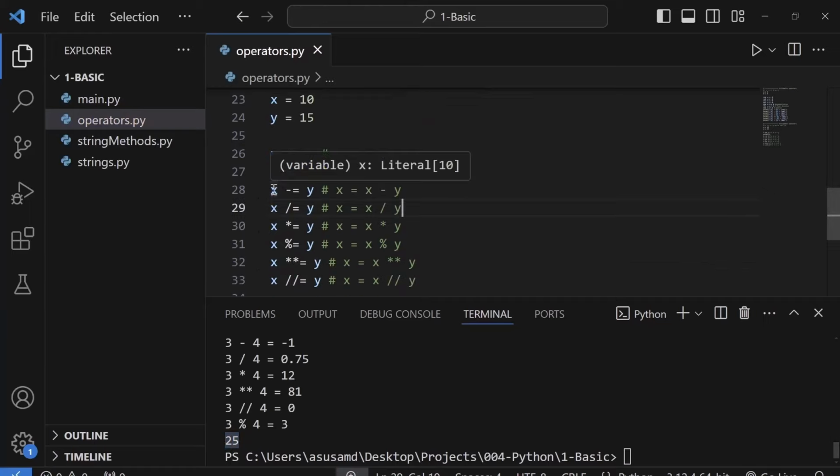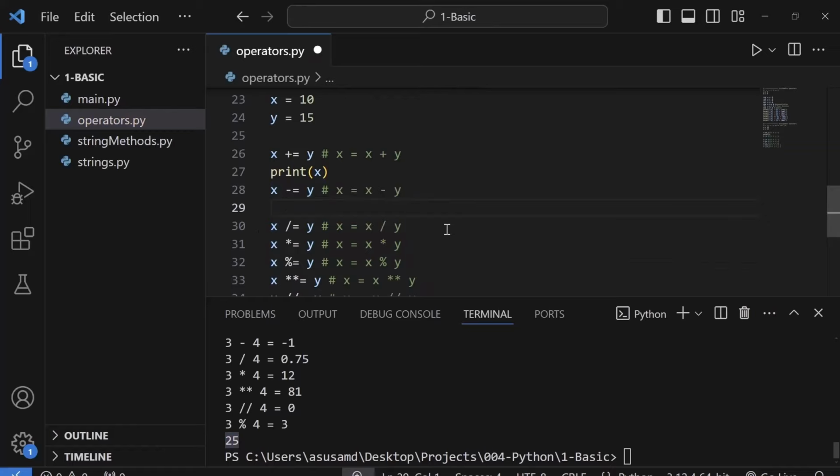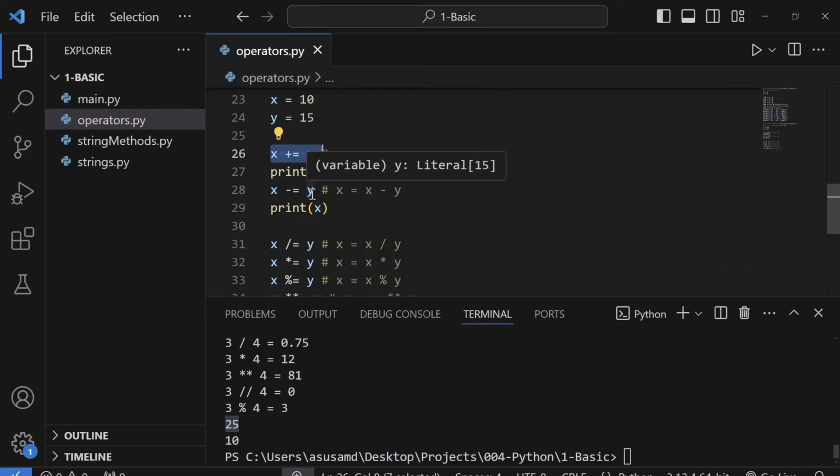For the other operations here, as you see, be careful. The value for the variable x will be changed after each operator. For example, if I print variable x here after x minus y, I will not have -5 in the result. Why? Because the value for variable x after this operation is 25, and when I subtract the value of the variable y, that is 15, from 25, I will have 10 in the result.